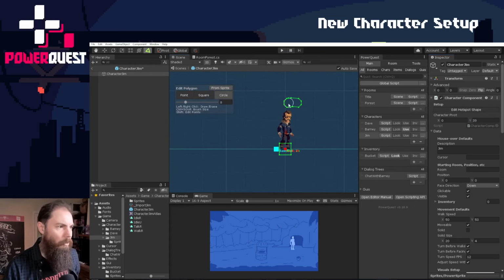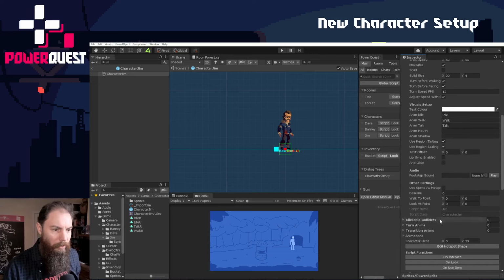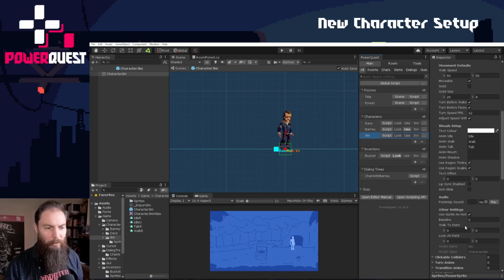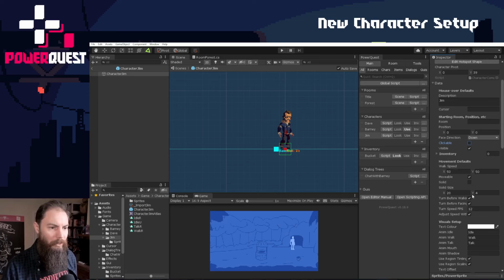You could edit his hotspot like you do for other things. But in his case, scroll down in the character's data and tick this use sprite as hotspot. That way, no matter how he moves, his clickable area will be the same. But actually, because we want him to be the playable character in this case, I'm going to untick that. There's not much else we need to set up.